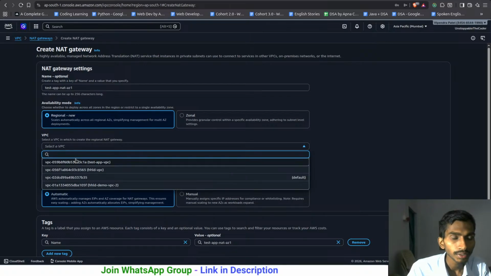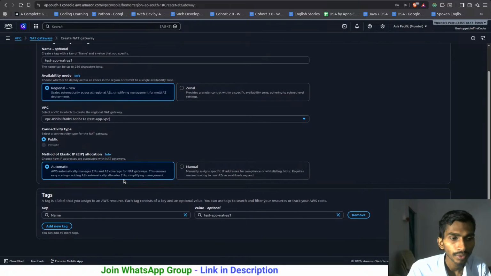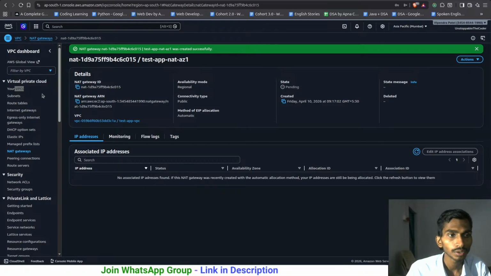Regional, that's fine. Select the VPC, test app VPC is going to be the one. Select the connectivity type for the NAT gateway. It will always be public, that is why it is simply selecting that. That's fine. And I got the option to add the VPC, and that is it. I do not have any other options over here. Create the NAT gateway, test app NAT gateway. This is the first one, and it has this particular VPC, availability mode regional. Status pending, fine.